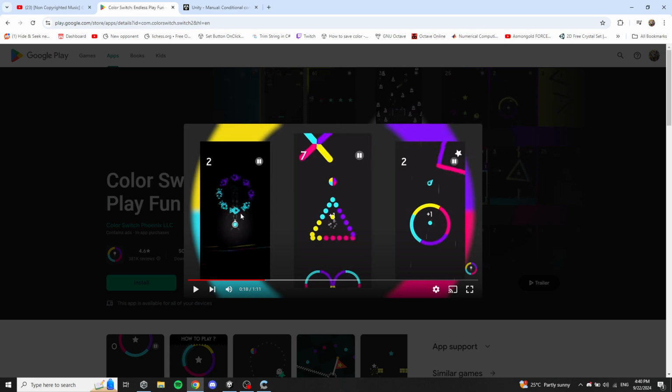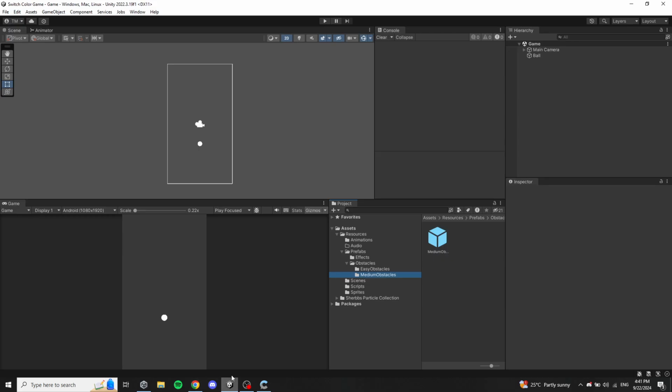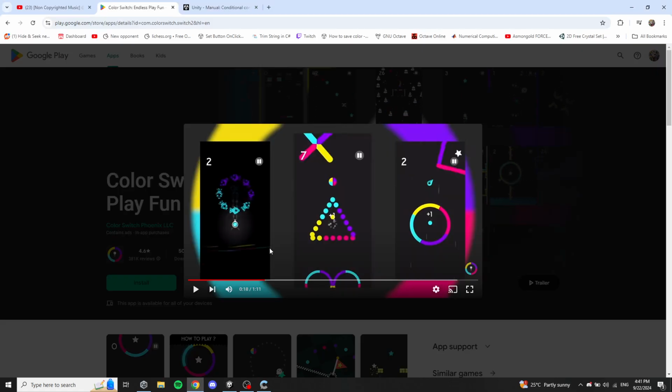And the cool thing is that we can take the obstacles and combine them to create harder obstacles. So let's start to make this one first. This is not that complicated, but I don't know if this is an easy obstacle or a medium one. We'll call this medium.